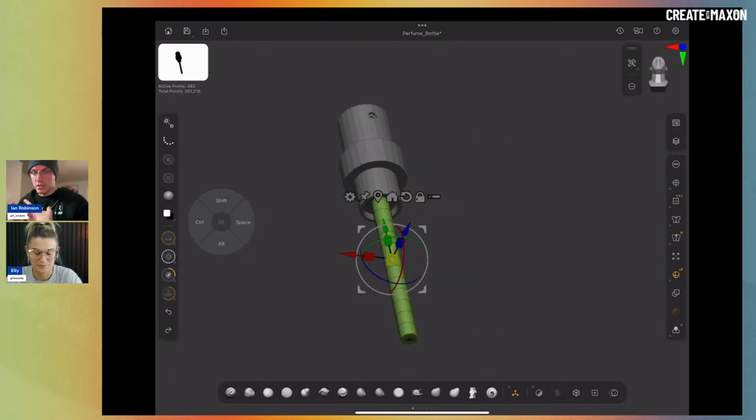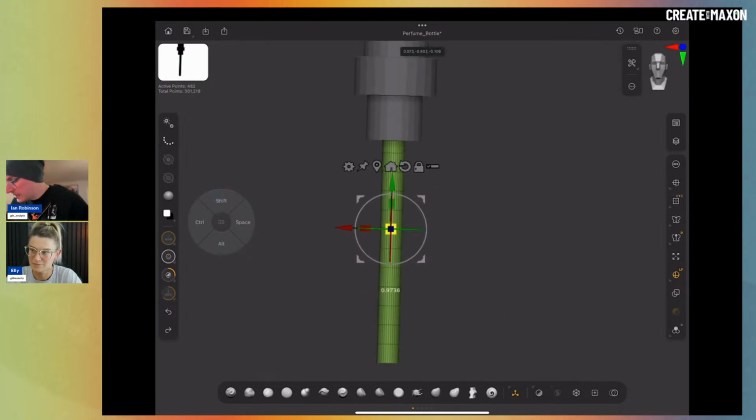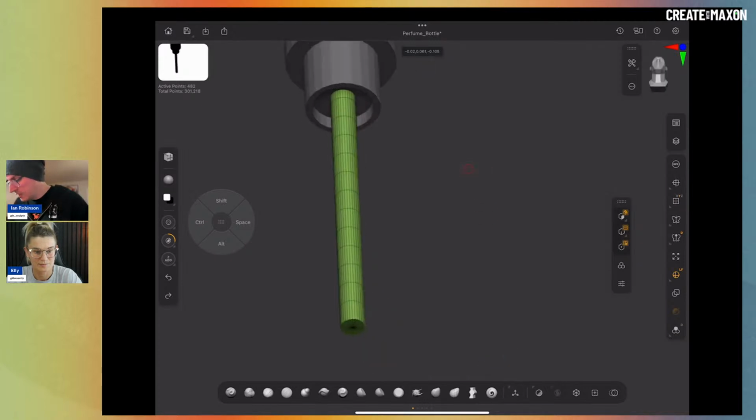But B, it's organically bending. It's not going to just be straight down. So one of the things that I did here is using ZModeler to hollow it.